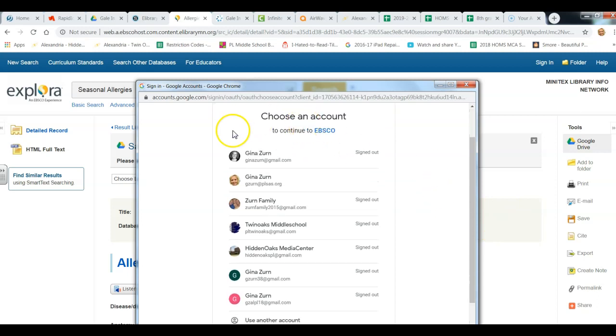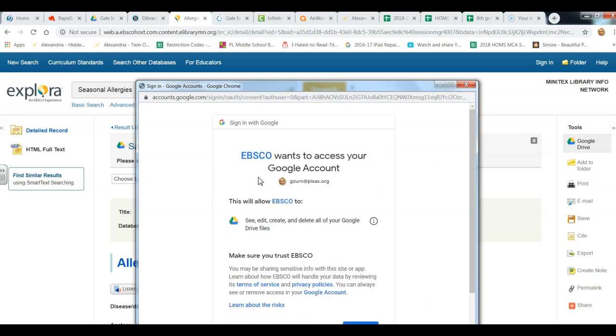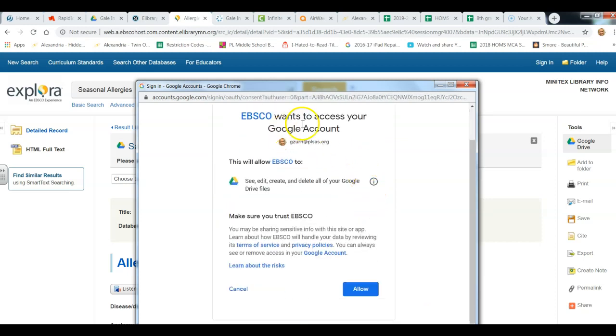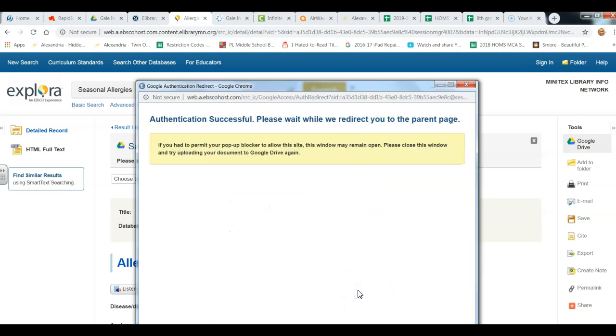And if you have a personal account, it might ask you to sign in. So I'm just going to click my plsas.org. It says EBSCO wants to access your Google account. That's fine. I trust it. It says that my Google Drive was successful, but it's trying to redirect me and a pop-up blocker came up. So it says that I need to close this window and try again.